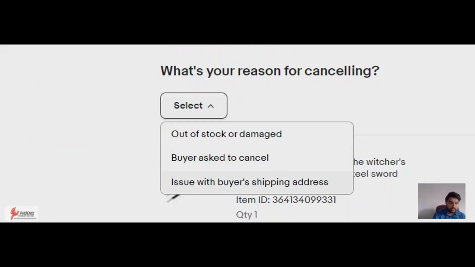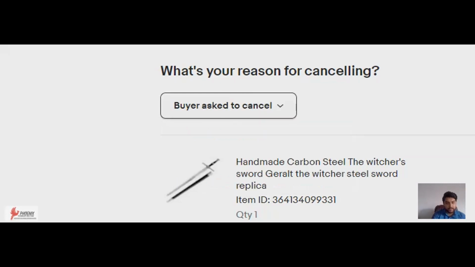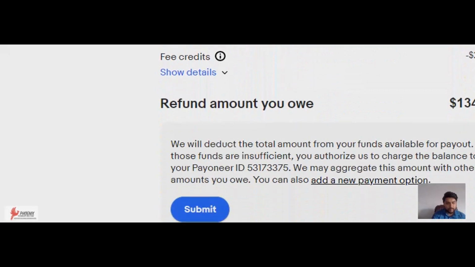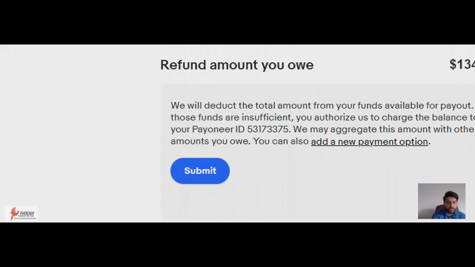Don't ever click on this option, because the buyer has his own shipping address, so don't use it. Here I need to select this option because the buyer asked me to cancel this order. I'm clicking on that option, and there is the refund amount you owe. I want to refund the whole amount he sent me.